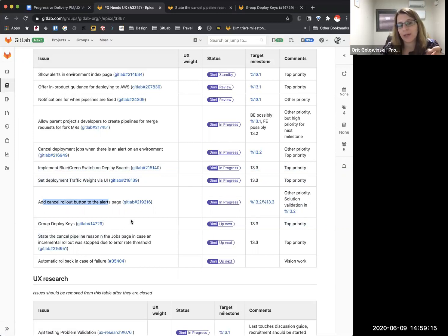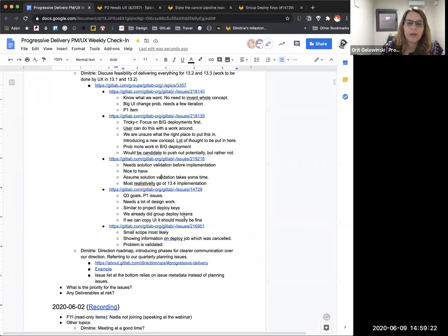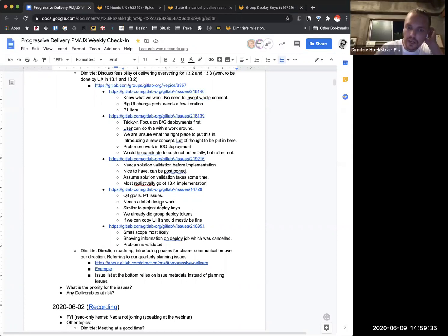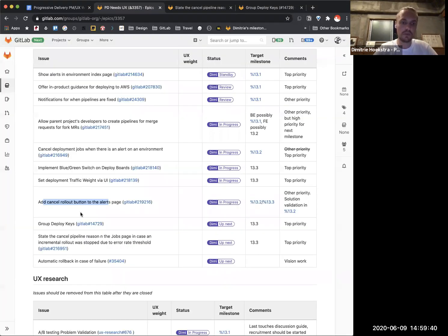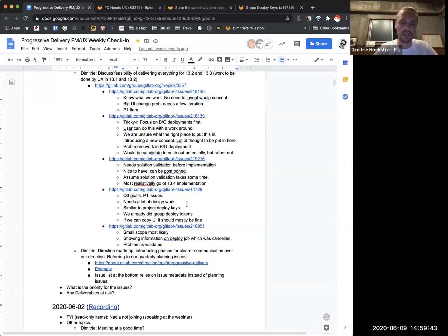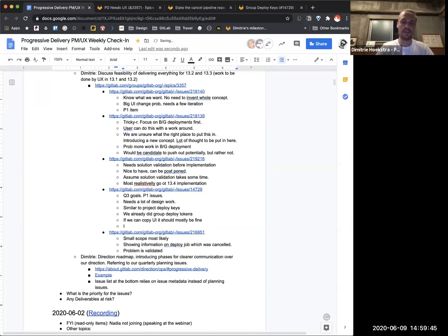And in terms of things that can be postponed, the one above you, set deployment traffic weight via UI, is one that I would be willing to postpone. And the group deploy keys, if you twist my arm, we could probably push that one milestone. Let me see what I can do. Which one was that? Group deployment keys. This one. If needed, can be postponed, but rather not.